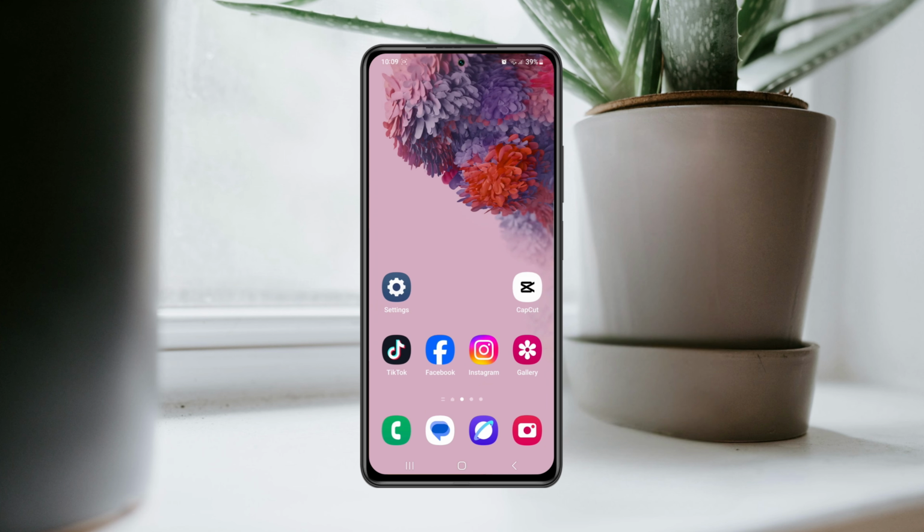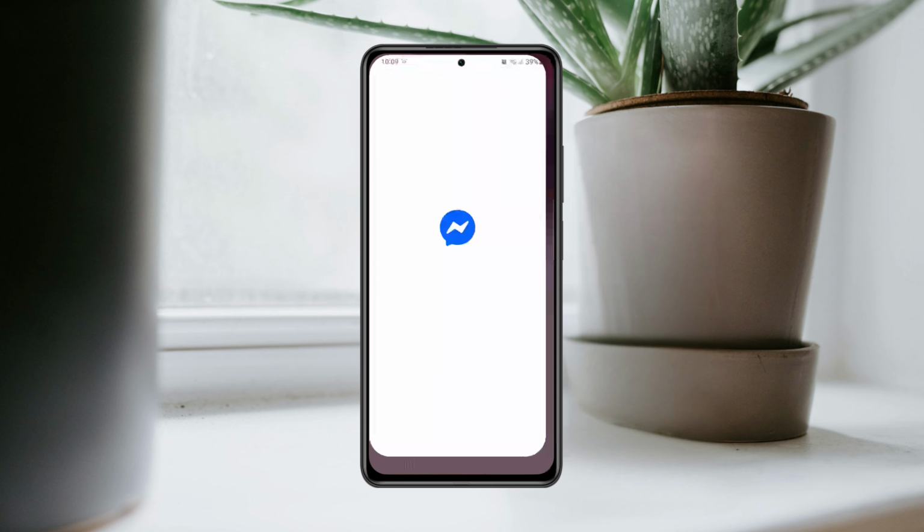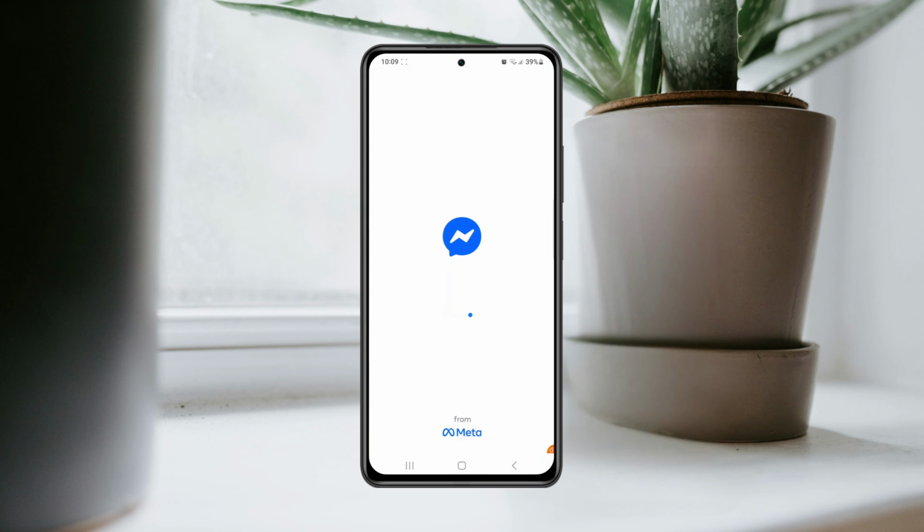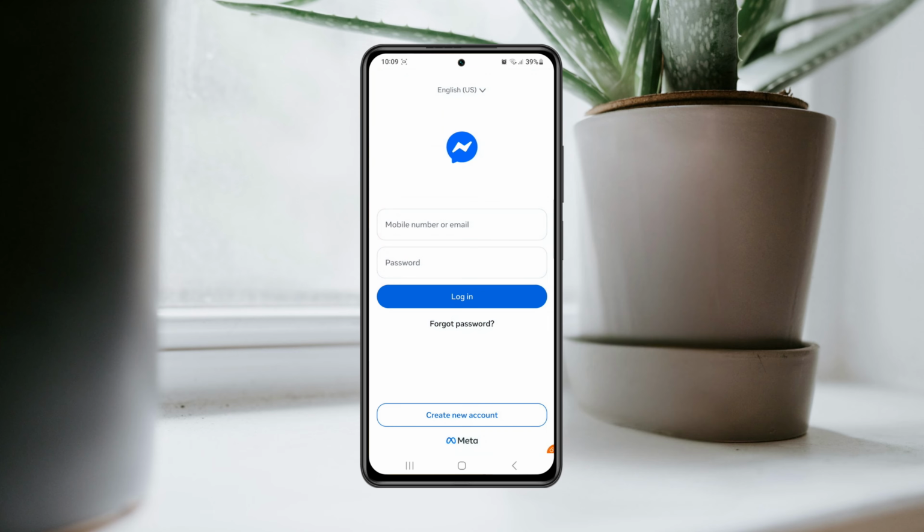And now if I go back from here and go to the messenger section, you'll get to see it has immediately created a new messenger application on my device. This is my current messenger, but if I go to the second one, you'll get to see this is a fully new messenger for me. You can actually log into your other messenger account right over here.